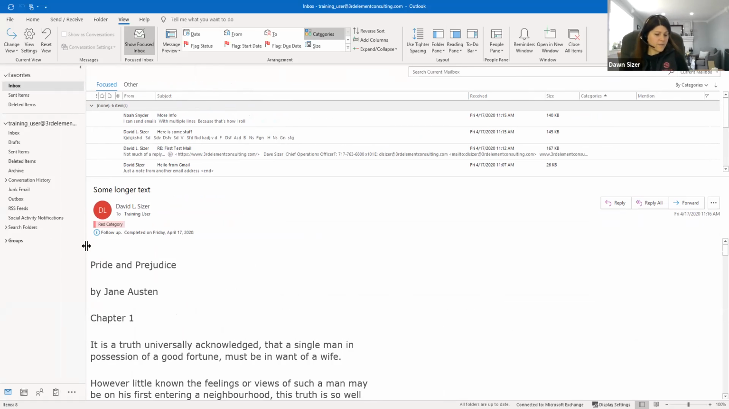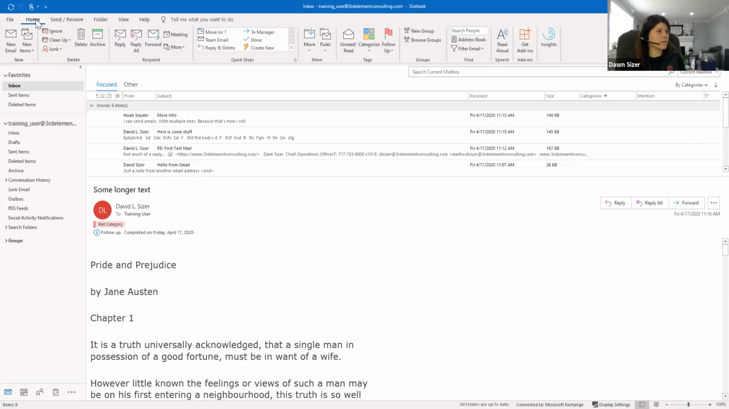All right, let's get into some fun stuff. I know some of you have seen some of this stuff before, some of you haven't. I'm going to switch back to my home ribbon and the home screen there. So on this, there's a little spot called Quick Steps, which is right here.